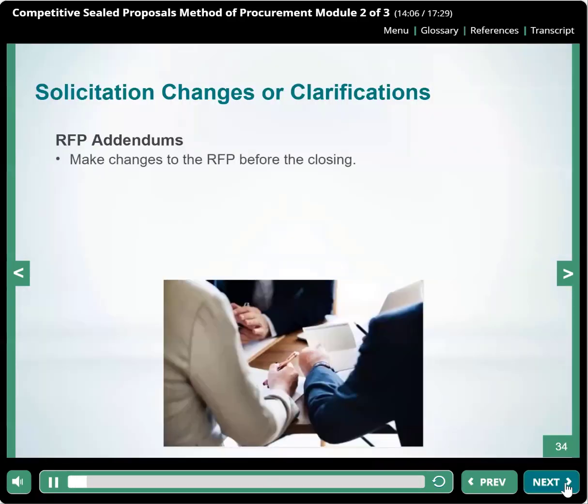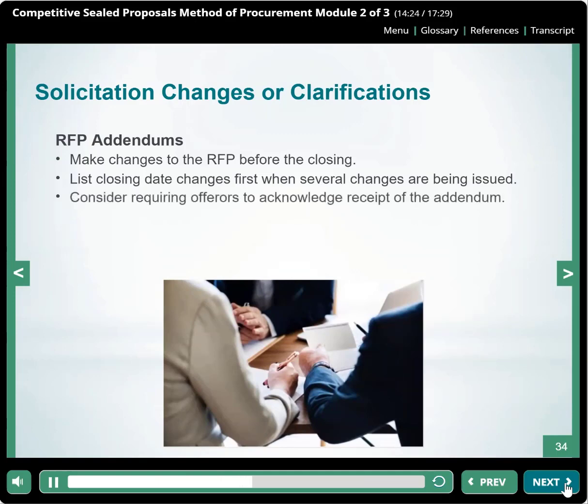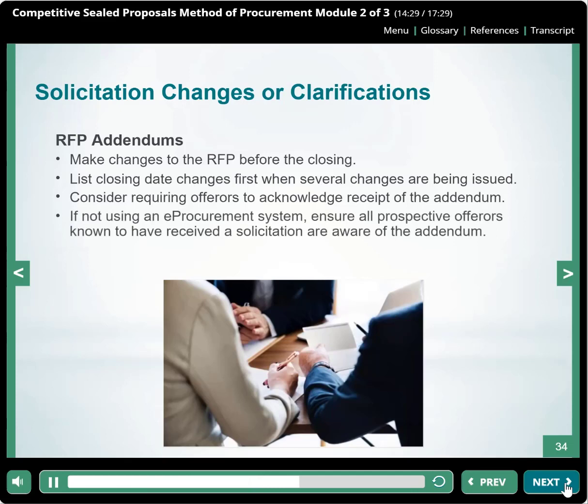When you need to make a change to your RFP, you may do so before the closing by issuing an addendum. We highly suggest listing closing date changes first, no matter how many other changes are included in the addendum, because you want to make sure offerers can get their proposals in on time. You may consider requiring offerers to acknowledge receipt of the addendum. If not using an e-procurement system, ensure all prospective offerers known to have received a solicitation are aware of the addendum. It is also important to post all addenda to ensure that every potential offerer has access to the same information.